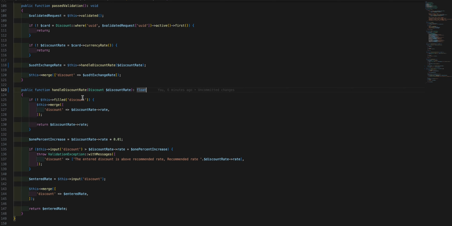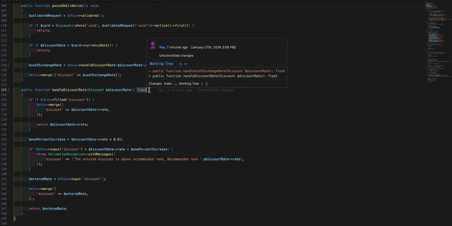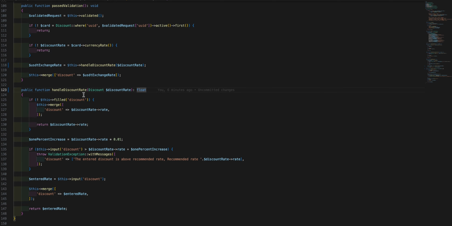Then if you look down here, we're passing a parameter type hint. We're making sure that only an instance of this can be accepted. And the return type of this method is float. Here we're handling the validation part, and here we're handling the discount rate. We check whether something is entered from the keyboard, which is very good.